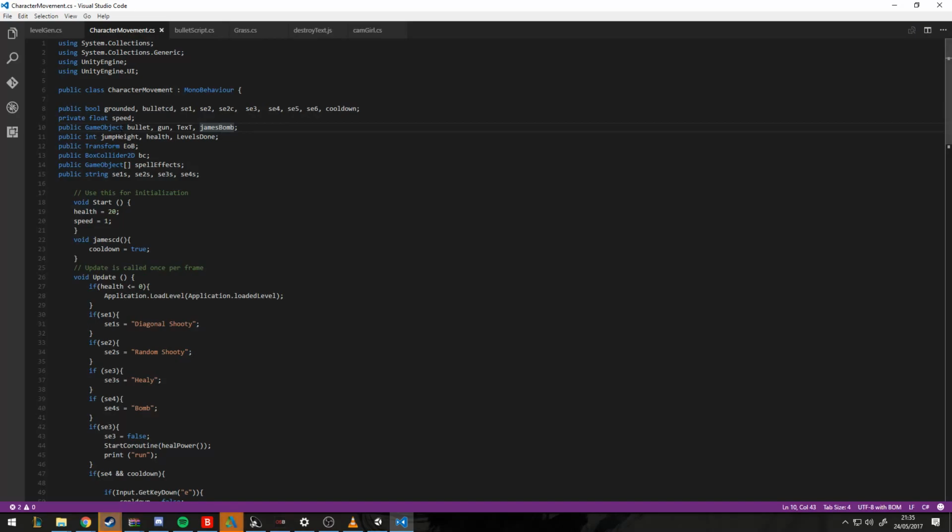The integers are quite simply the jump height. This is how much force will be added to it, so it can go up and then come down using gravity. It then uses health and levels done, which I explained in the level generation. Public transform EOB stands for end of barrel. This is needed for the instantiation of the bullets. That's actually where they come out of.